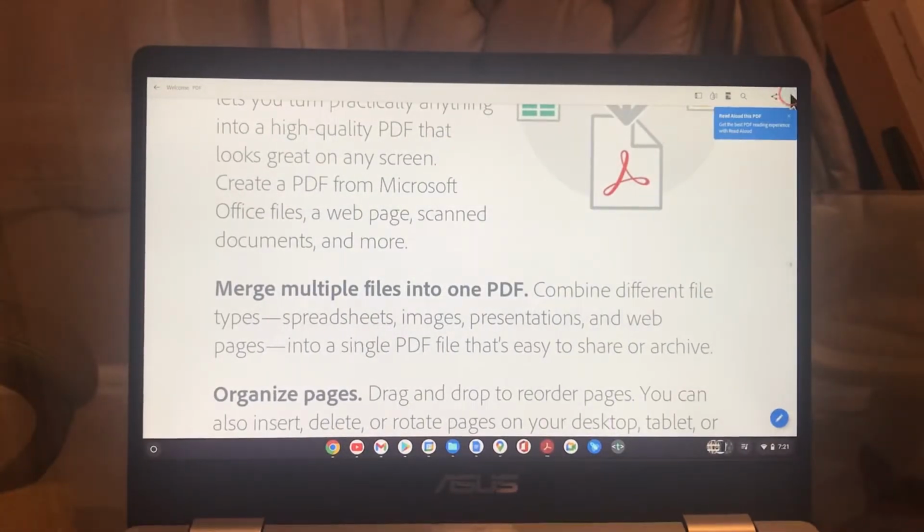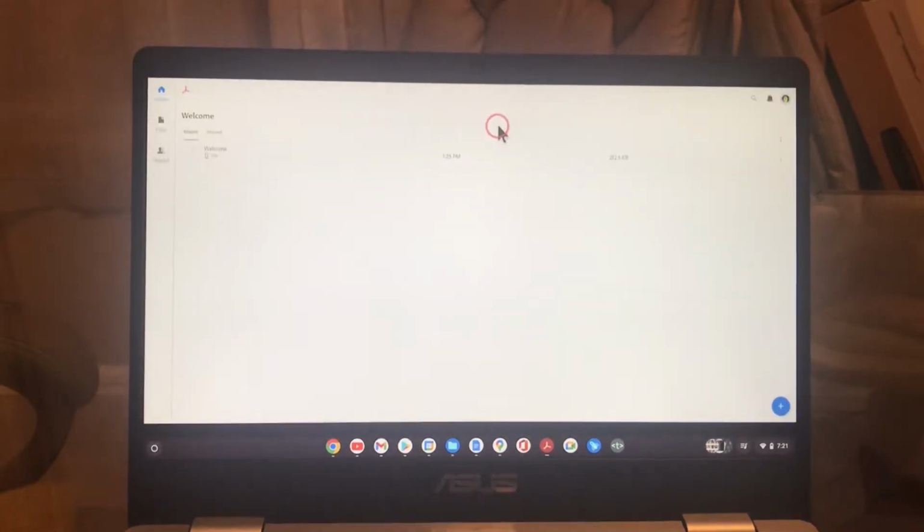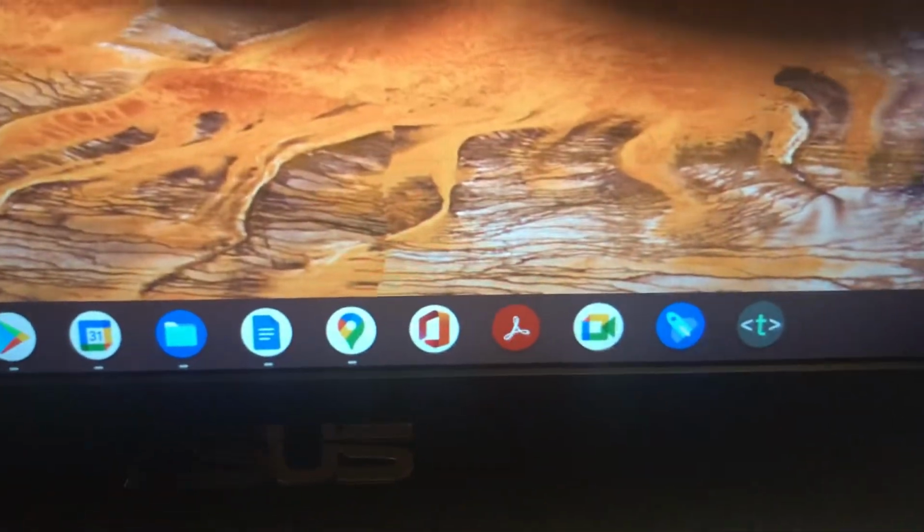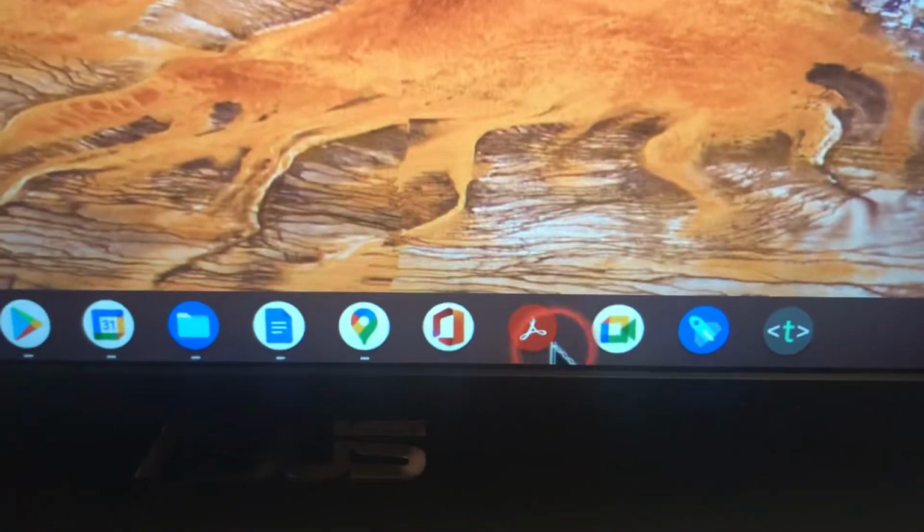So we don't need that, so we'll just go back here and we'll close it because we don't need it. Now when I close it, you notice there's no longer a white line under that. So last one of the two here is this little camera thing.